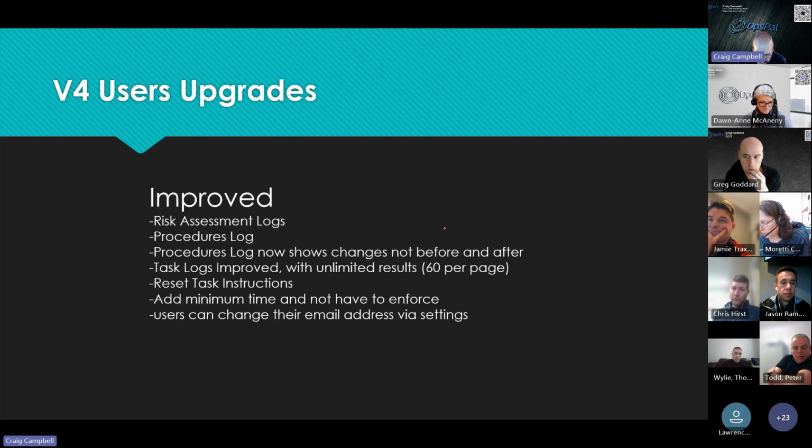You can add minimum timers without having to enforce them, and a longer weighted one. Because we get quite a lot of emails of people saying someone's got married and they changed their email, can you change it for them? So they can now change their email themselves, built into the system. So every single person will get these.